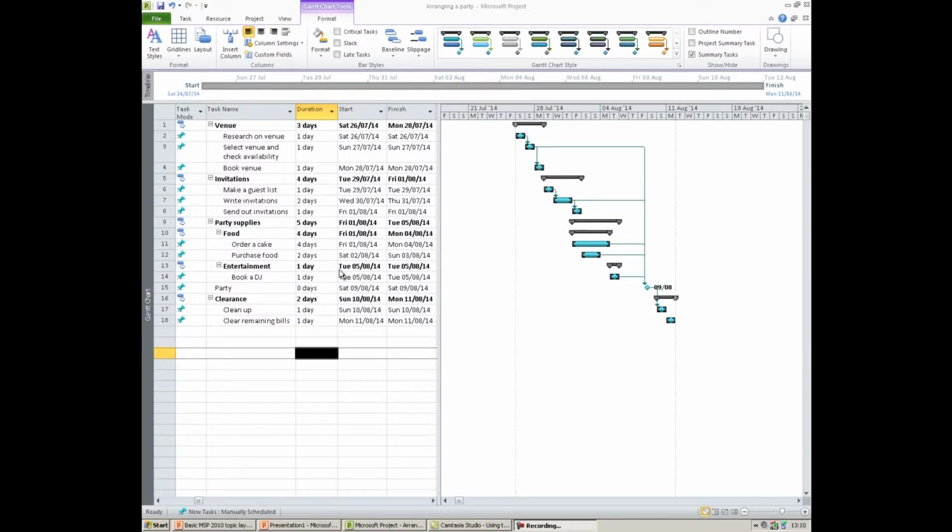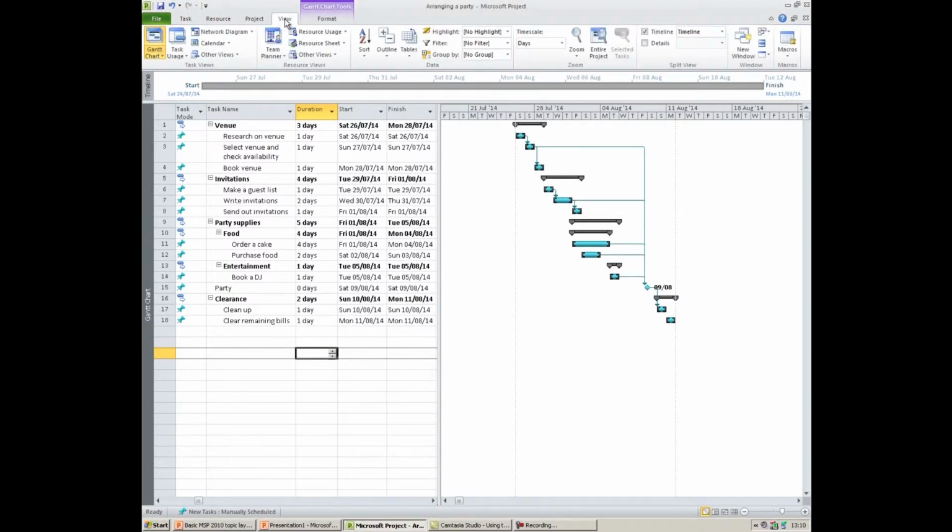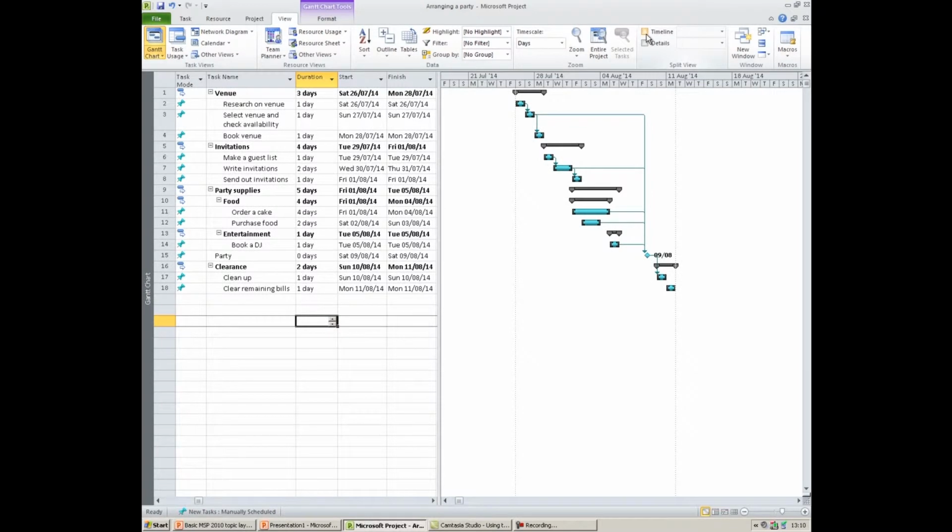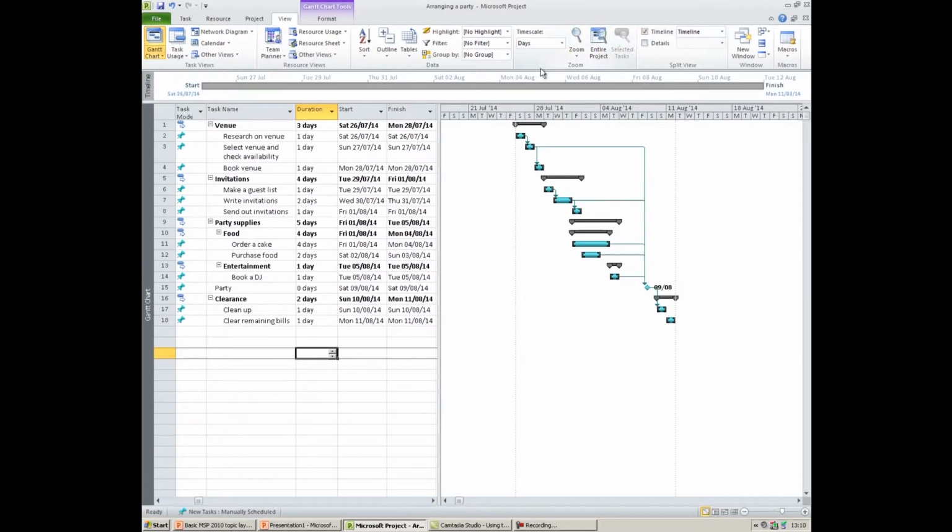So the timeline is displayed at the top of your Gantt chart view. However, if it's not shown up, simply click on the View tab and ensure that the timeline button is selected here. The timeline is a really good way of showing some of the key tasks and milestones in your project.